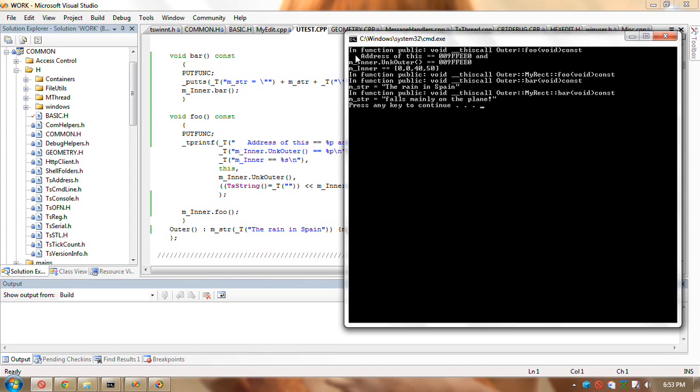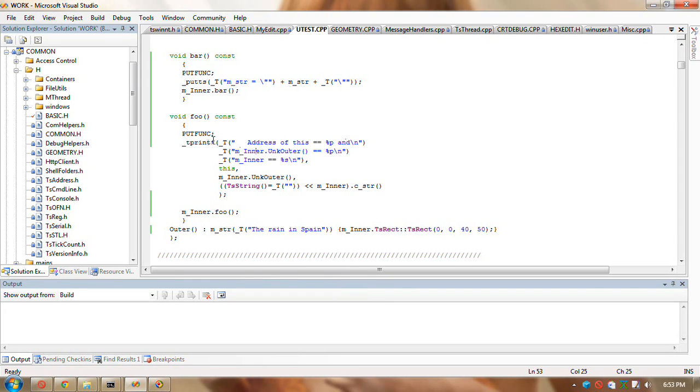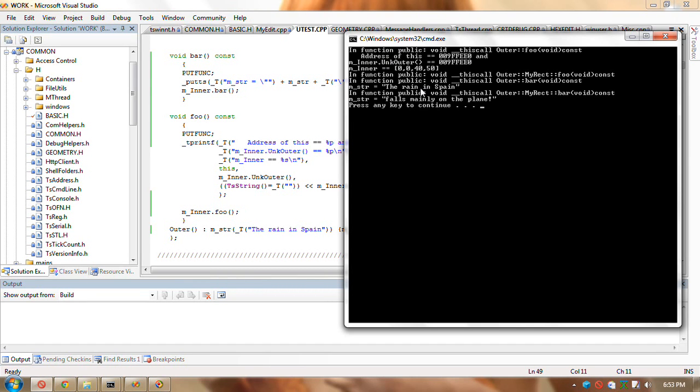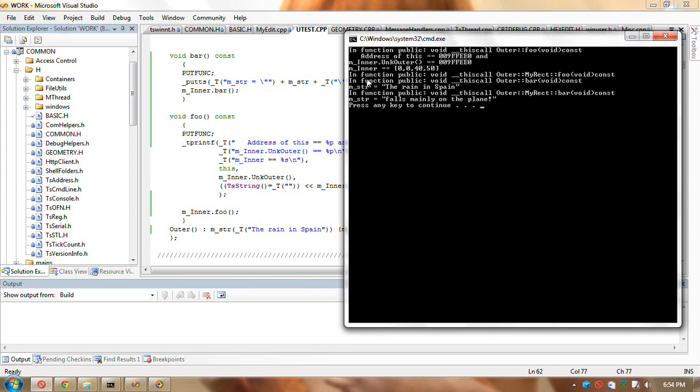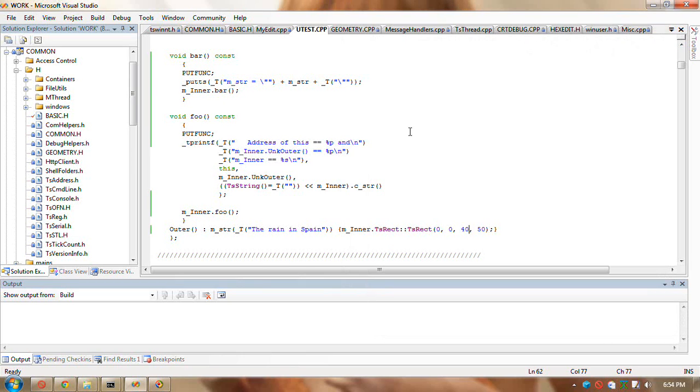Alright, so we're in the function. I should put quotes here, but public void outer foo. Okay, that's this function. The address of this is outer. Inner's outer gives the same number, and inner evaluates to a rectangle with these values, which I specify here. Now we're calling inner.foo. Inner.foo is here.